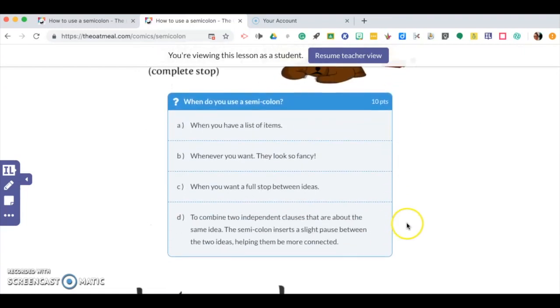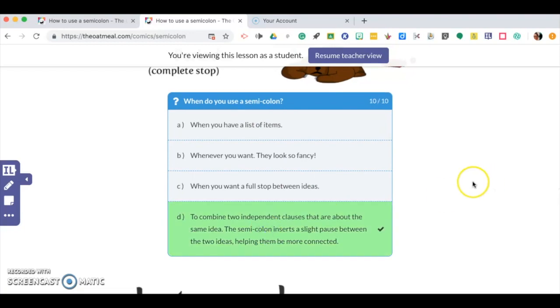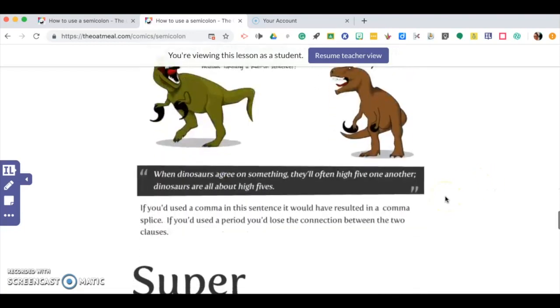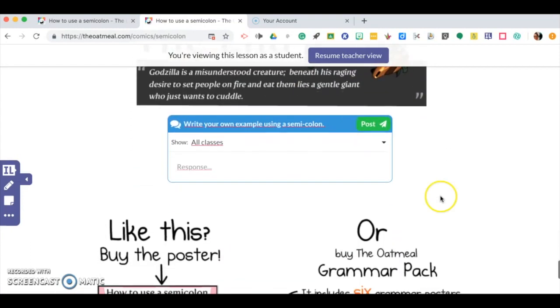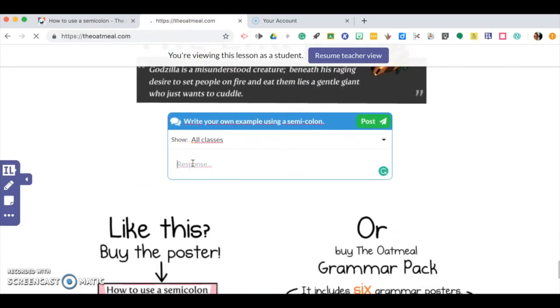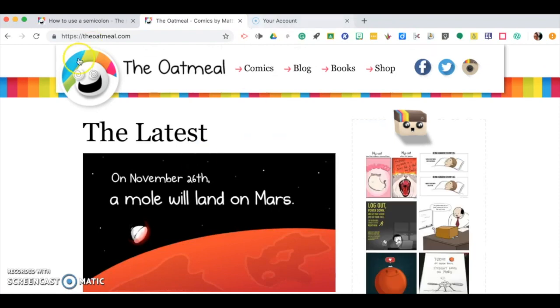I get to my multiple choice. And you can see that this has randomized my options. So when I made this as a teacher, this was the first option, but it's been randomized for me as the student. So I can choose the answer, and then I continue scrolling through, and I have my final reflection.